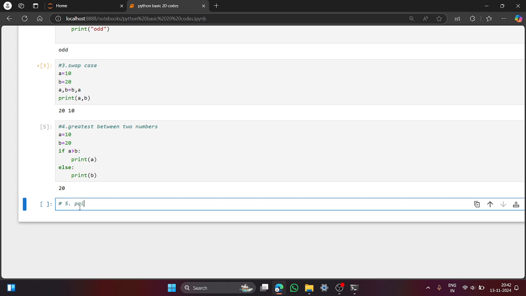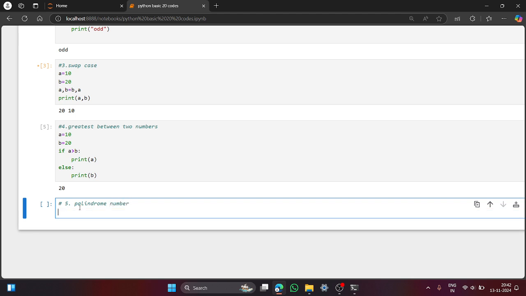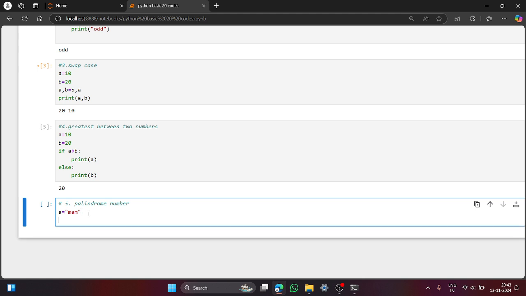Fifth, palindrome. Palindrome number. See, the concept of a palindrome is that if you read a string from the start to the end, and also from the reverse, it should be the same. Whether you read from the first or from the last, both sides it will read the same. For example, let's take the string madam. If you read from the front, it is madam. From the back also, it is madam. These are called palindromes.